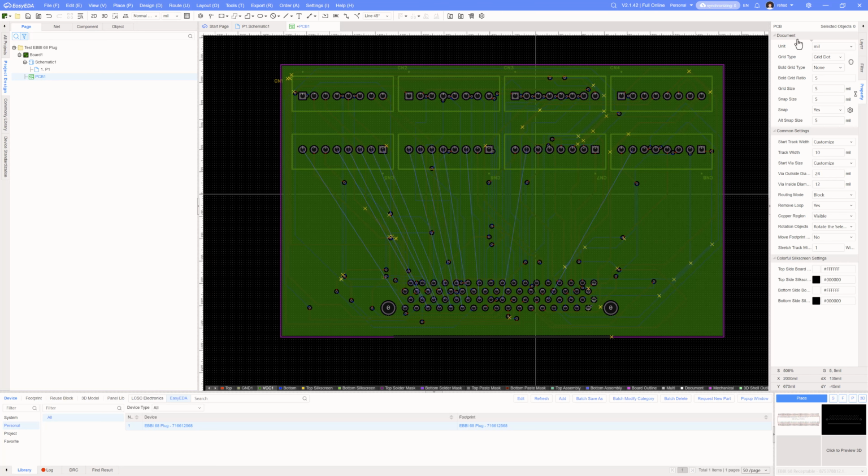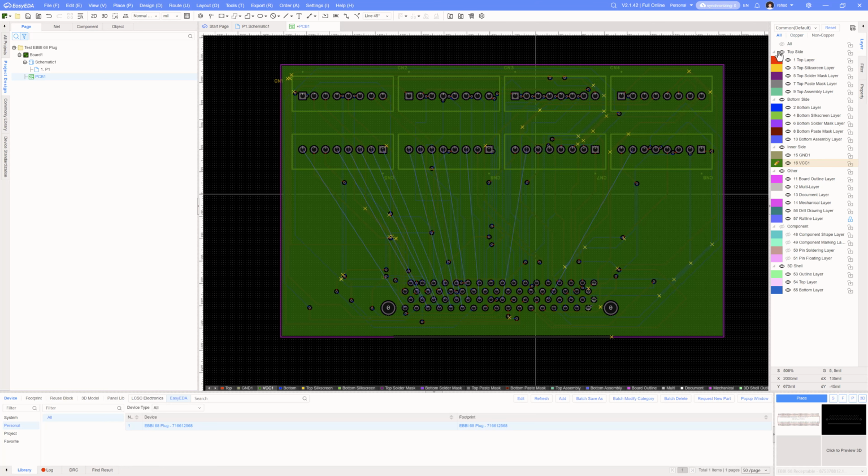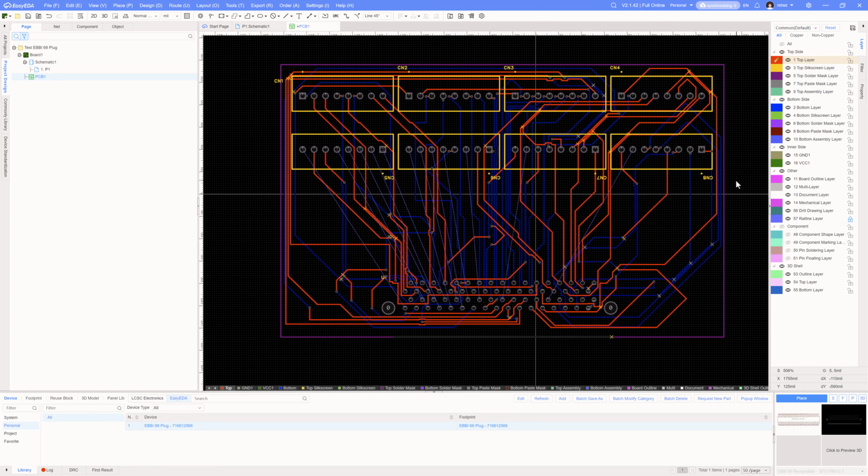Okay, so real quick then, layers looks like it's a little bit different up here, but that's all looking fine. And I now have 4 layers, an inner VCC and inner ground. I'm going to go ahead and save this.